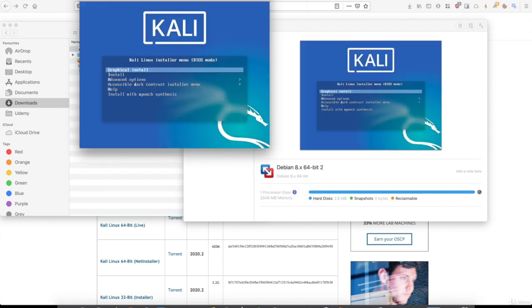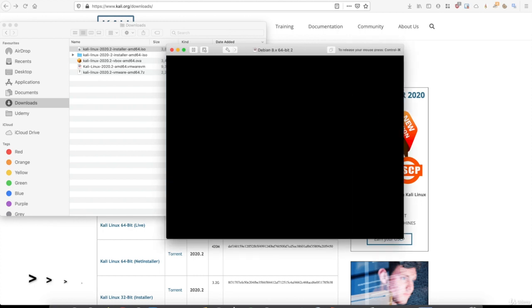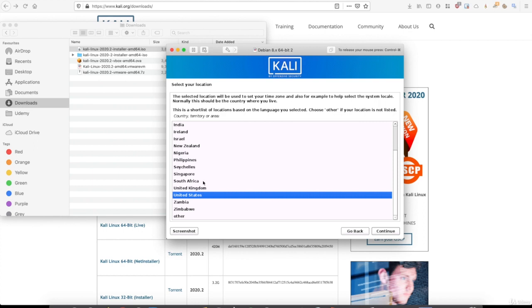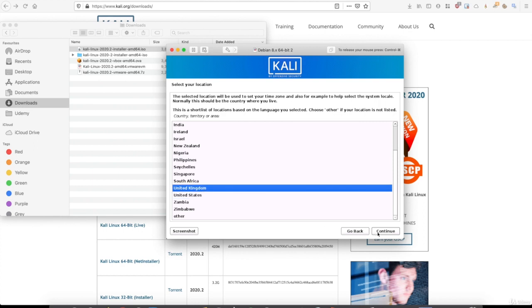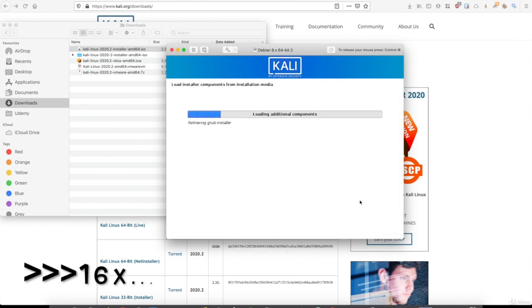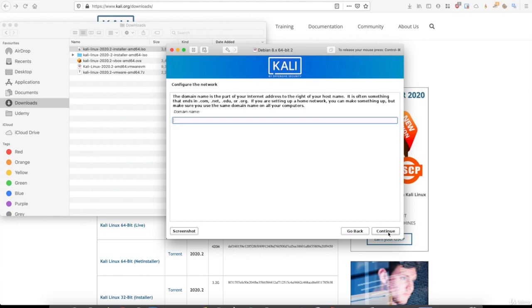In the boot menu, choose one of the install or graphical install options. I'll show you what the graphical install looks like now. As you see, it's a typical operating system installation. We need to configure the OS now. So select the language, location, and keyboard configuration. And now network configuration has been completed successfully. I'll set the host name to Kali, and let's give it a domain name. I'll just choose the same name and continue.